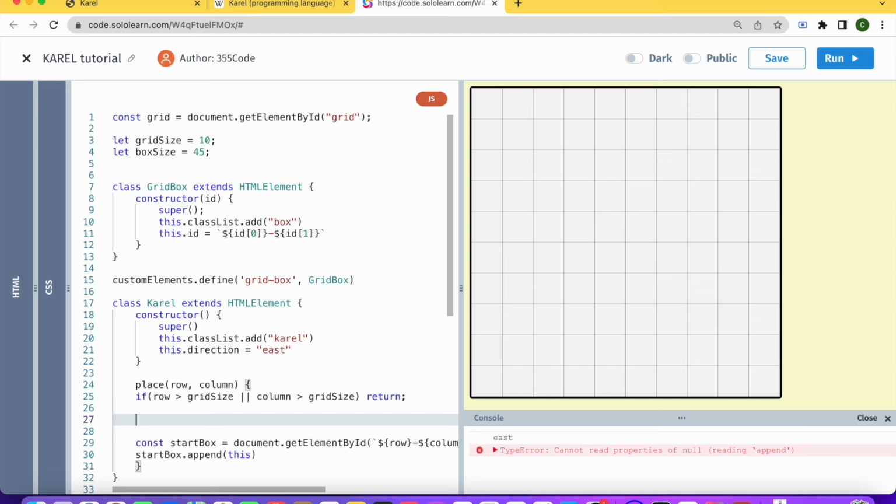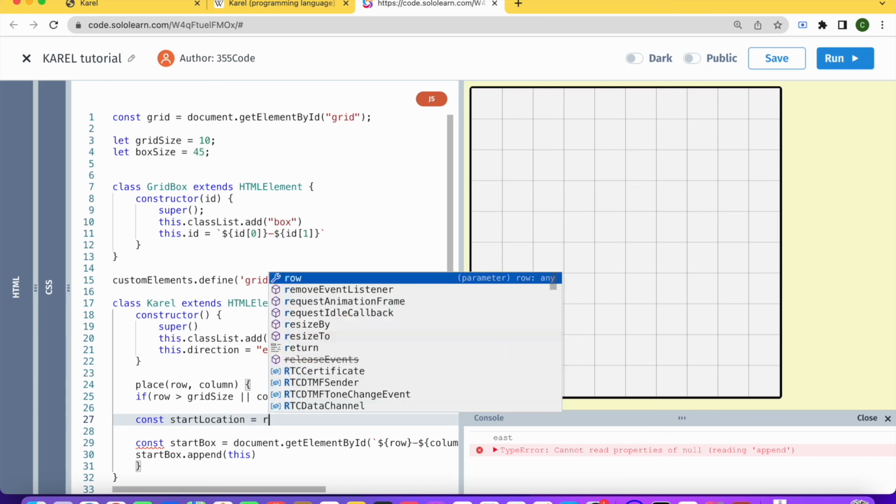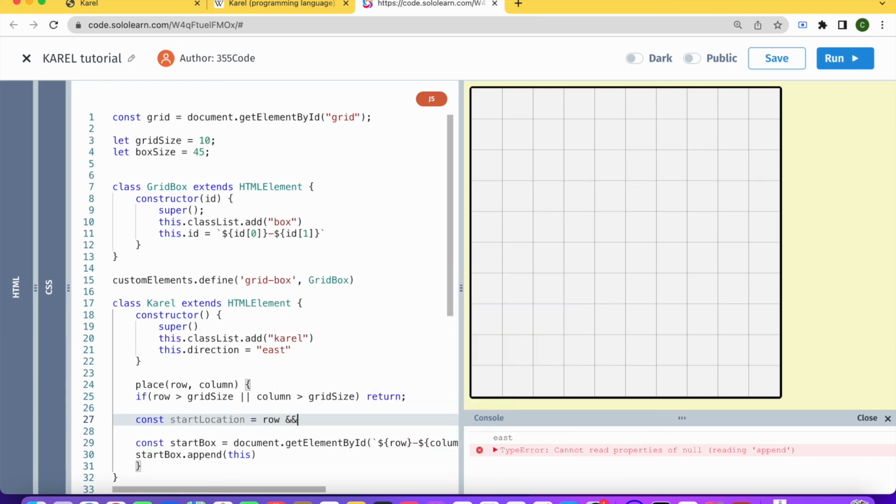And the other case that I want to deal with is if we don't have any row or column at all. In order to do that, I'm going to say start point, or let's call it start location, because we've been using the location keyword. So start location will be row and column. Basically that means that if row is not undefined and column is not undefined, then it's going to be equal to this.